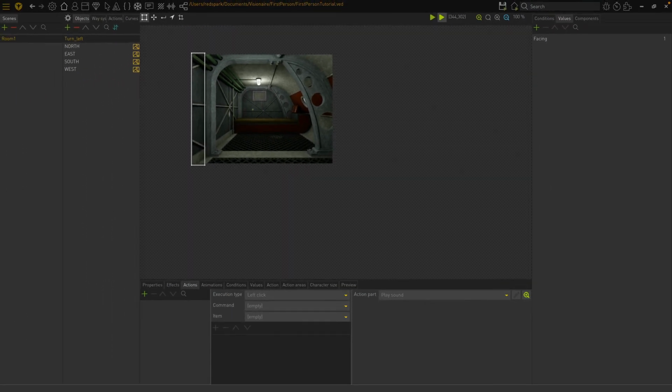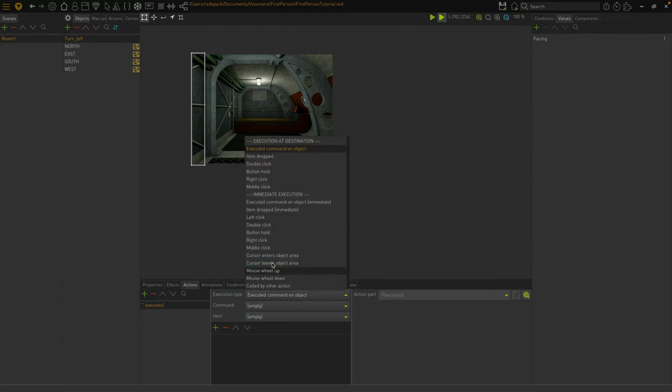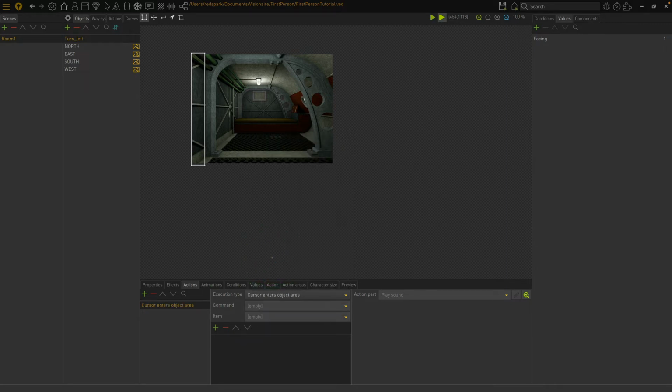Now we need to tell Visionaire what to do when the player interacts with the hotspot. This is done using actions. Go to the Actions tab under the Objects Properties. Click the Add button to add a new type of action. Select the execution type, Cursor Enters Object Area. This action will trigger each time the mouse cursor enters the hotspot we drew.